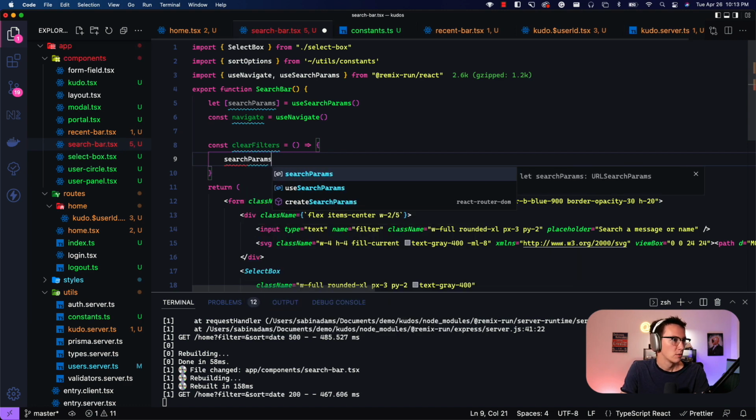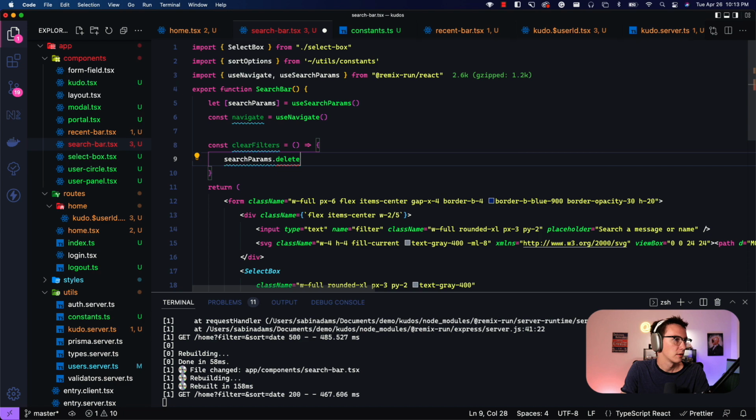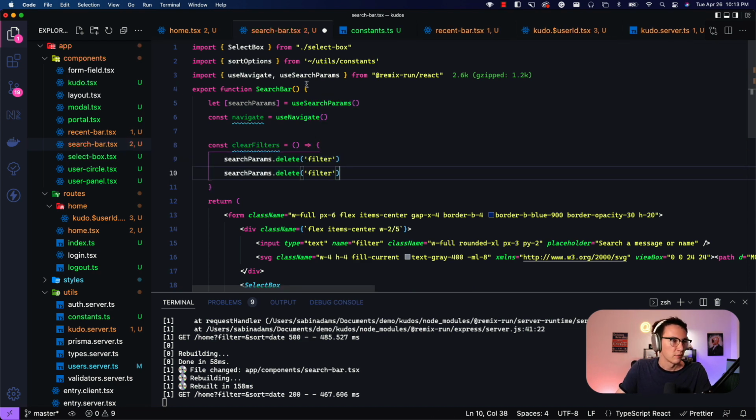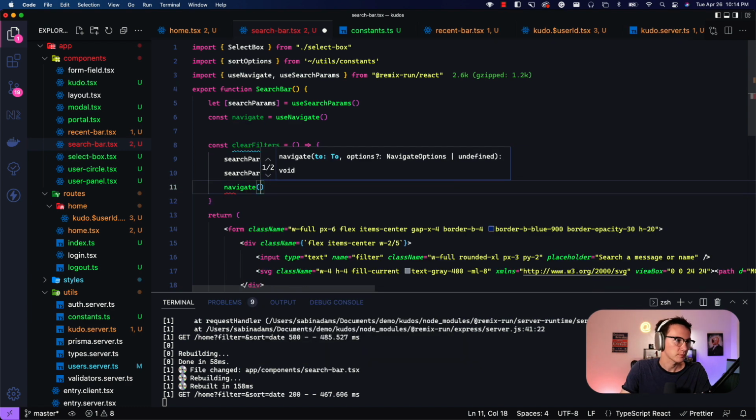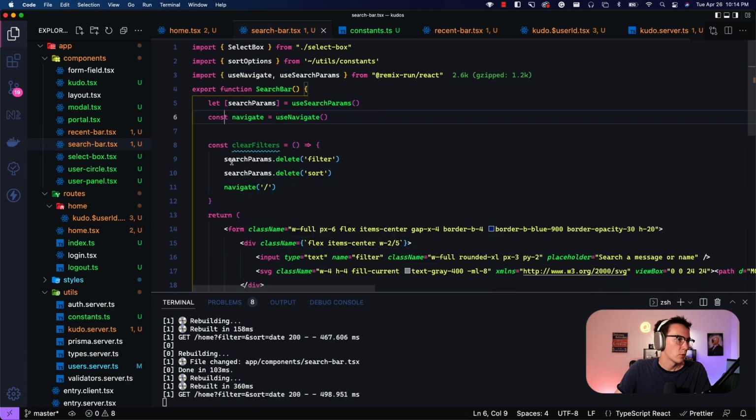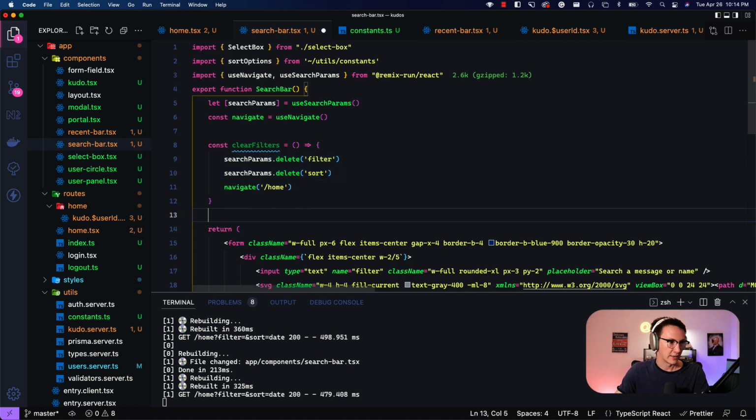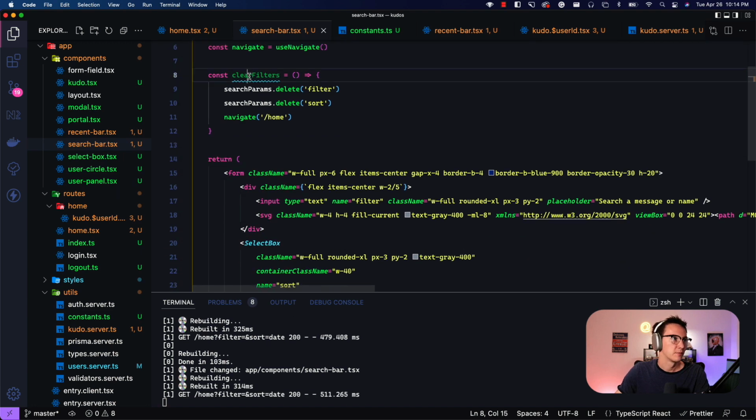So we'll do searchParams.delete filter, and we'll do a similar thing for the sort parameter. And once those are cleared, we can navigate home. And it's important to clear these out before just navigating home, because if we use this navigate function and send the user to the home page, it'll actually retain the filters that it has up here in the new page. So we want to be sure that we're navigating away and clearing out those filters.